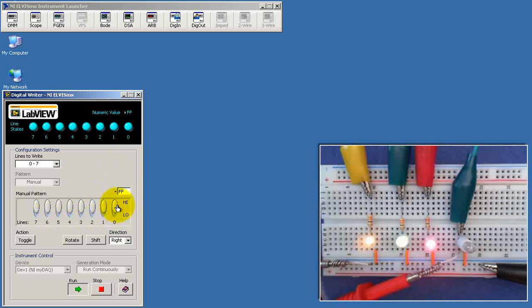Last thing I'd like to mention is that when outputs are active and you stop the digital writer, notice that they persist in that active state. So it's a good idea when you're done, or just before you finish with the digital writer, set all of the output lines to zero before you stop the application.